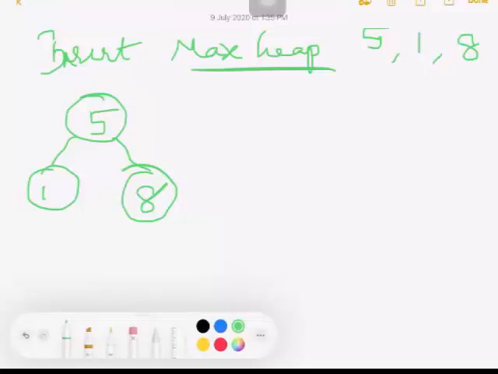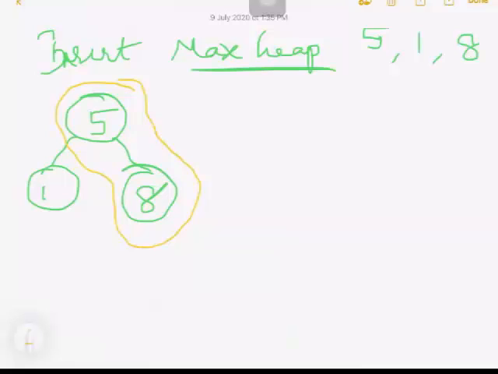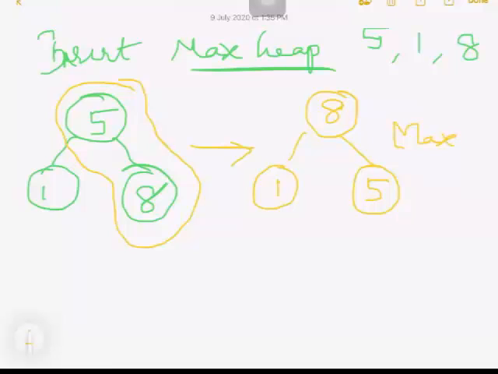So at this point, this is violating the max heap property. So I will perform a simple swap. So 8 reaches the root and 5 reaches the right child position and 1 remains as it is. Now this is your max heap. Your max heap is constructed because the root element is the greatest among all the things. So in the next class, deletion.